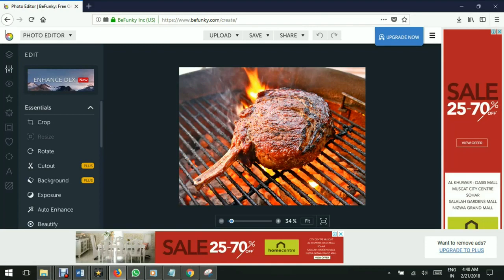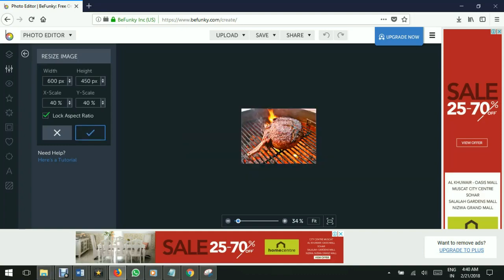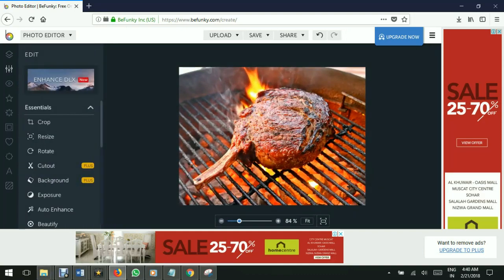In the first step, we will choose the resize option. Make sure that the lock aspect ratio is selected and shows a tick mark. You should now change the value of height to 450 pixels. Make sure not to alter the width of the image. After confirming the size, you will see that the photo is still not of the desired size.